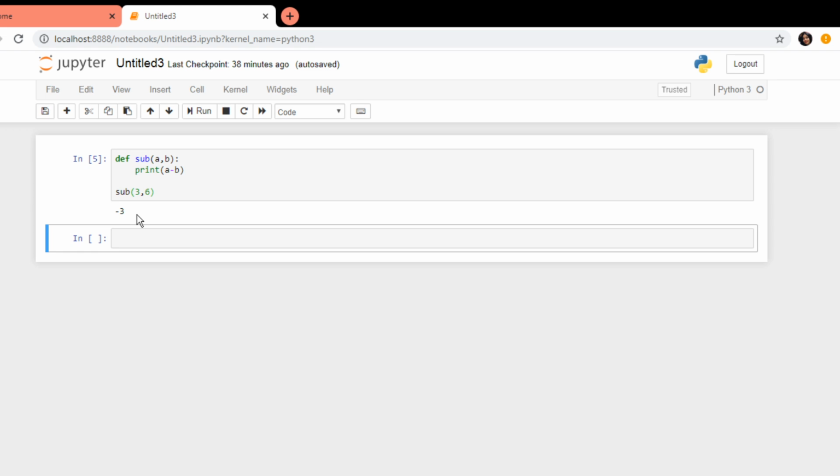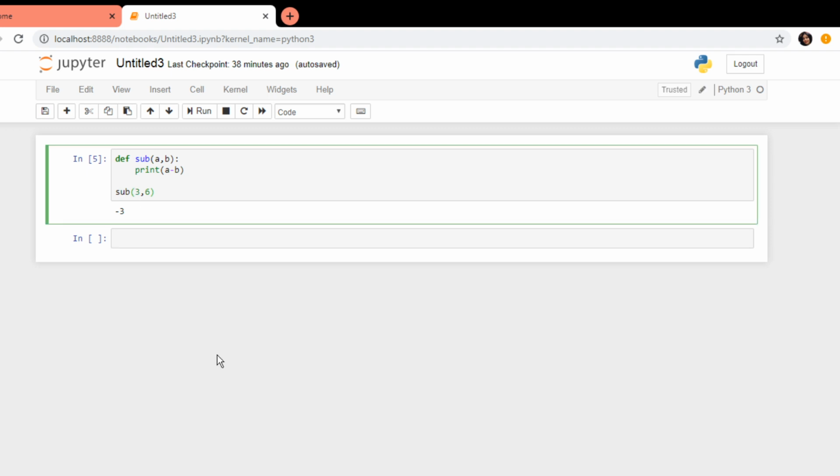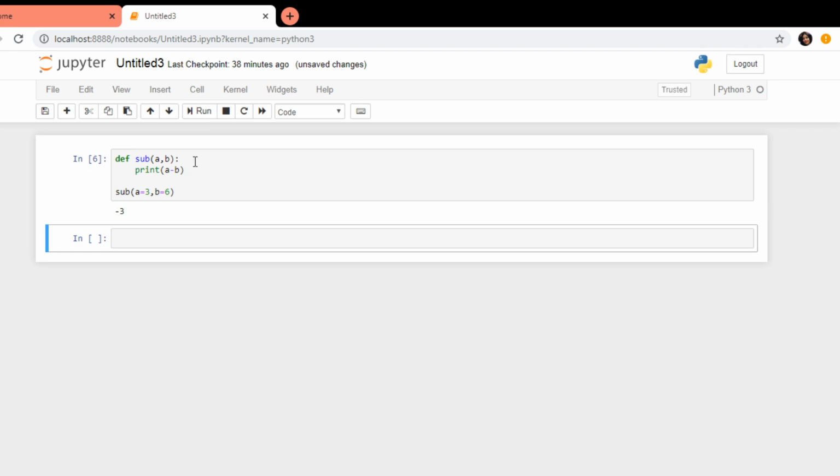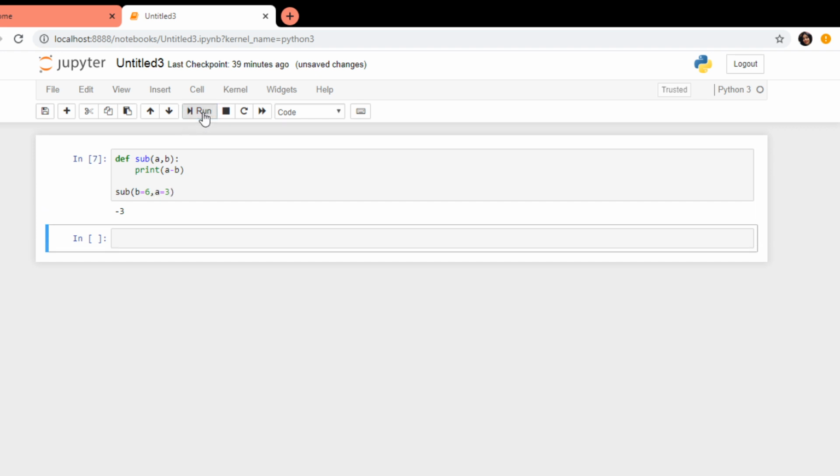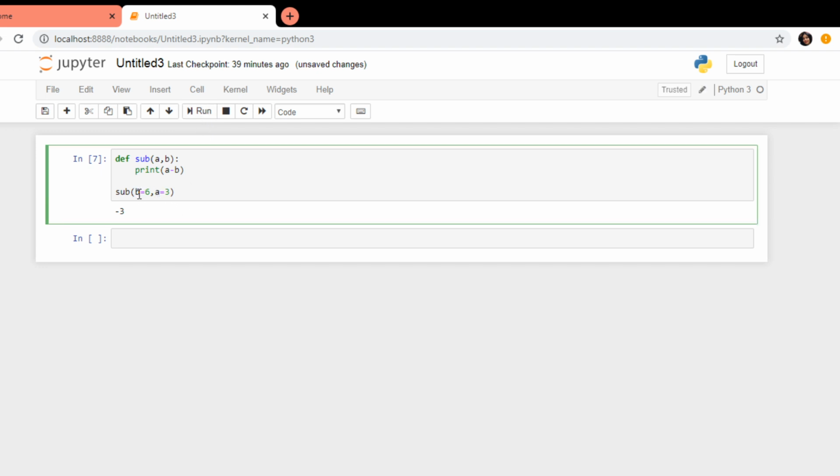Now let's talk about keywords. In keyword argument, if I write here that a will take 3 and b will take 6, then it doesn't matter where the position is. You can write it in any way. b is equal to 6. Answer will remain same because I am providing the keywords.